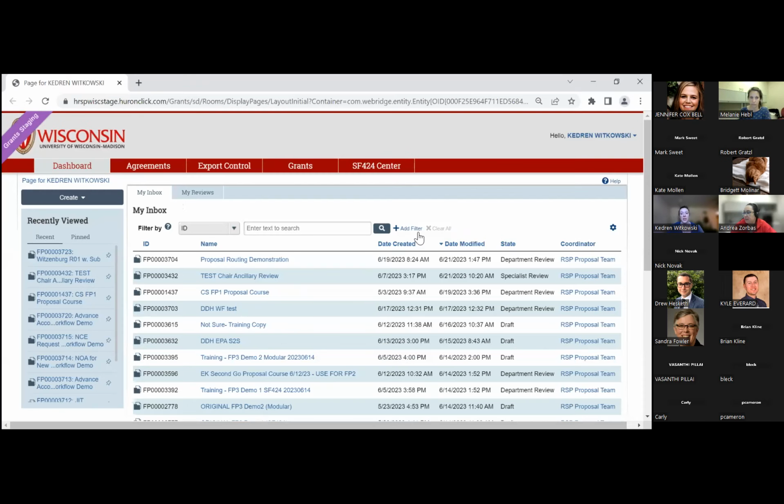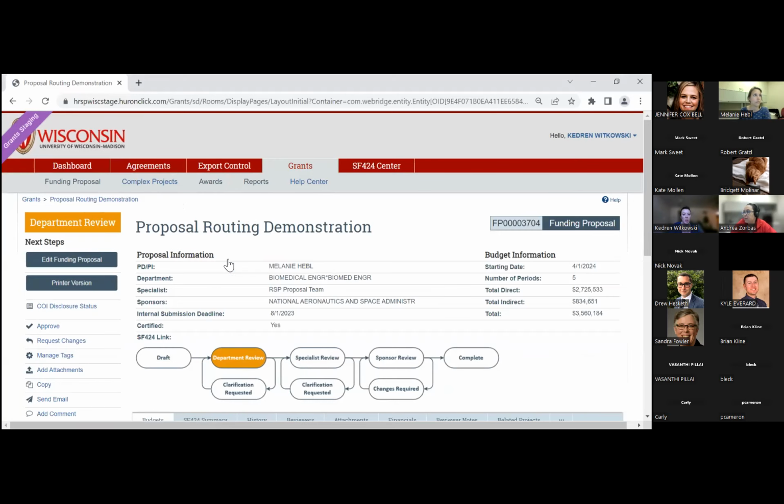Okay, and I am in my inbox and you can see that the record is right at the top here. So I'm going to click into it. And I can see that the PI, Melanie, did indeed certify. You can also see that as a division approver, I have edit capabilities with the funding proposal.